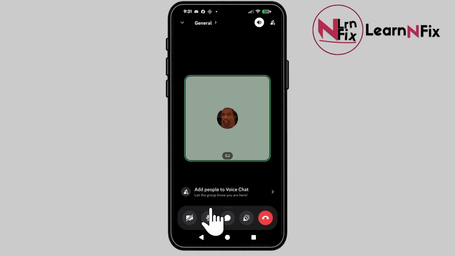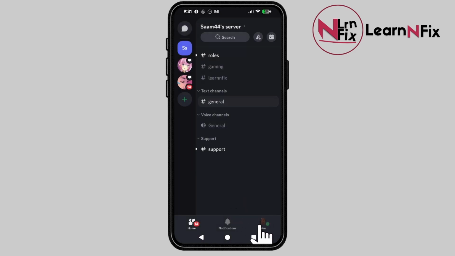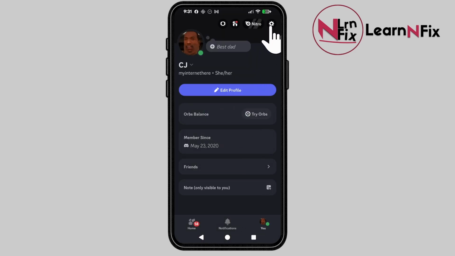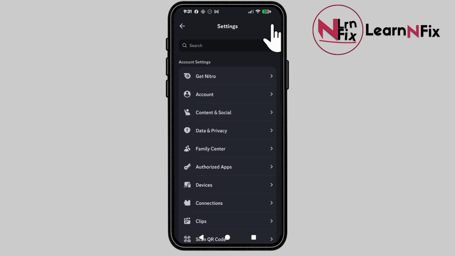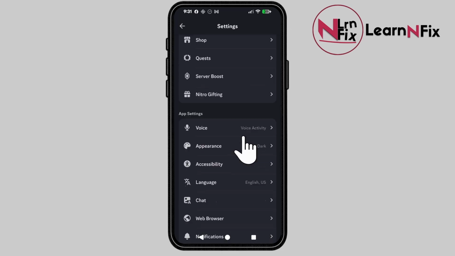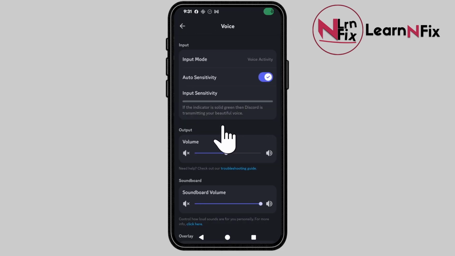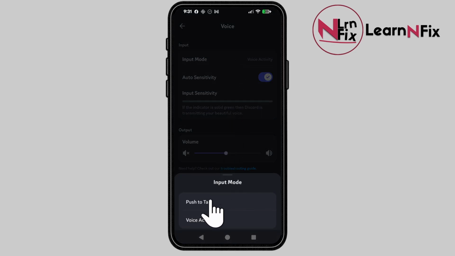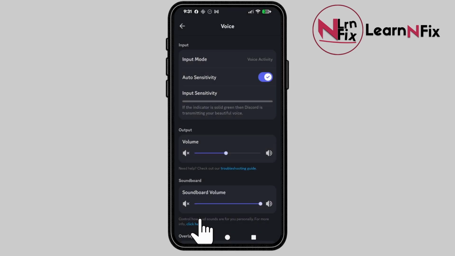But if this is not the issue, then what you want to do is exit, then go to settings, go to the settings here, and then scroll down, you will see voice, click on it. And then here, make sure to change the input mode to voice activity. And then here, when you're speaking, you should be able to see a green bar.